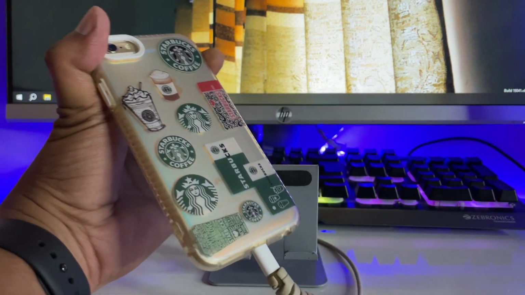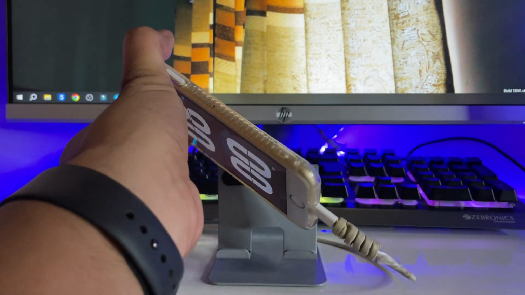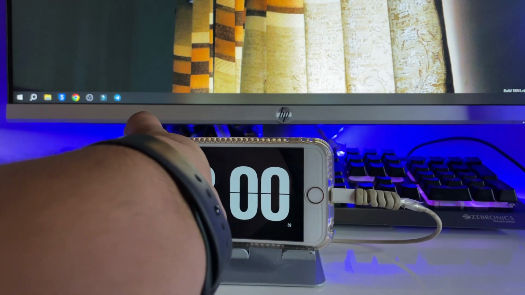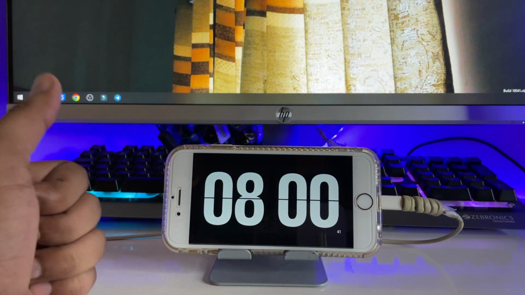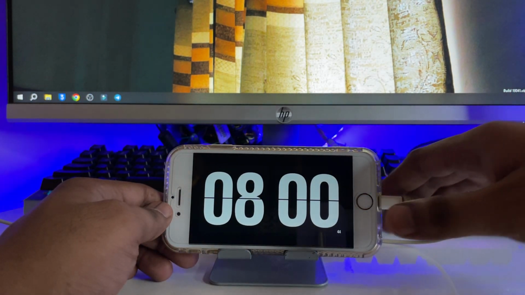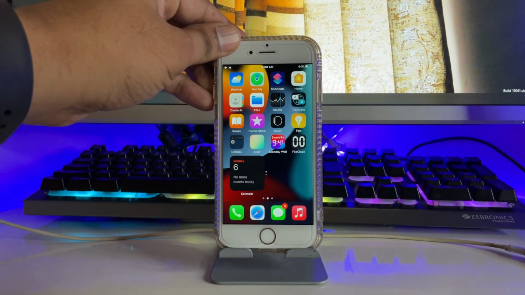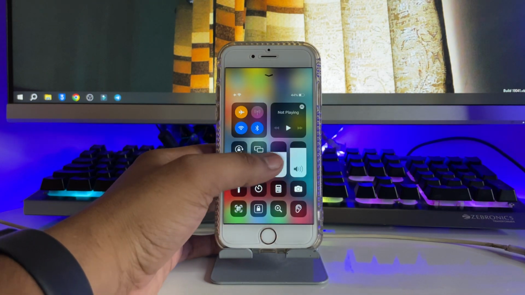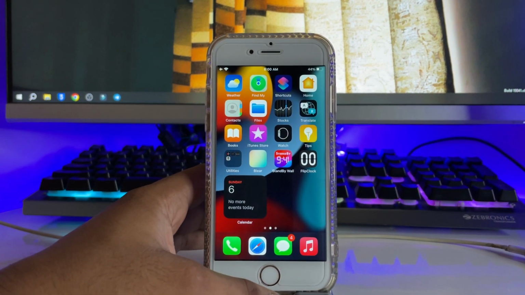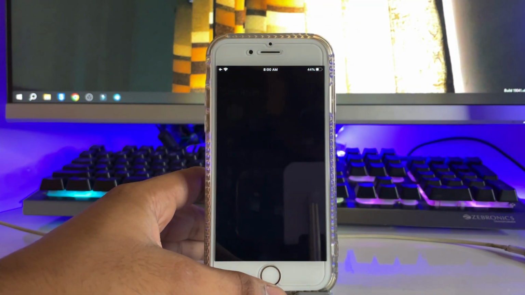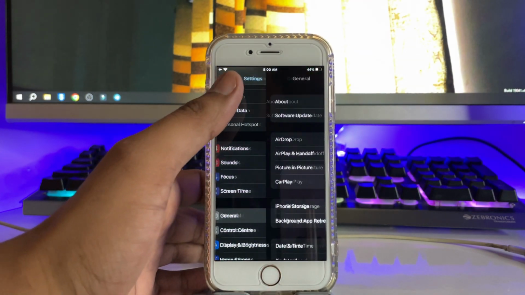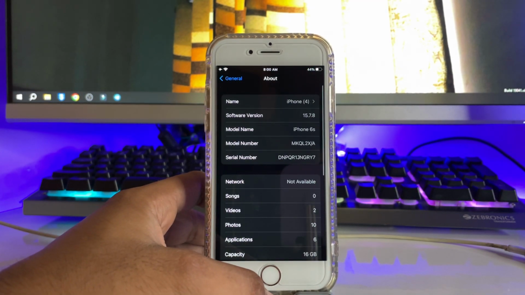You guys can see here, this is my iPhone 6s model and I'm using the standby mode in this iPhone. Let me show you the about section of my iPhone. Let me unplug my charge and that's it. Just hold on, there you go. So let me show you the about section of my iPhone first. As you guys can see here in the settings, my iPhone is iPhone 6s running on iOS 15.7.8.